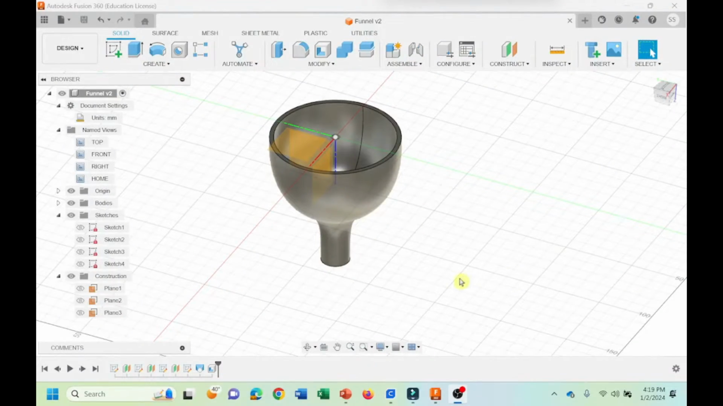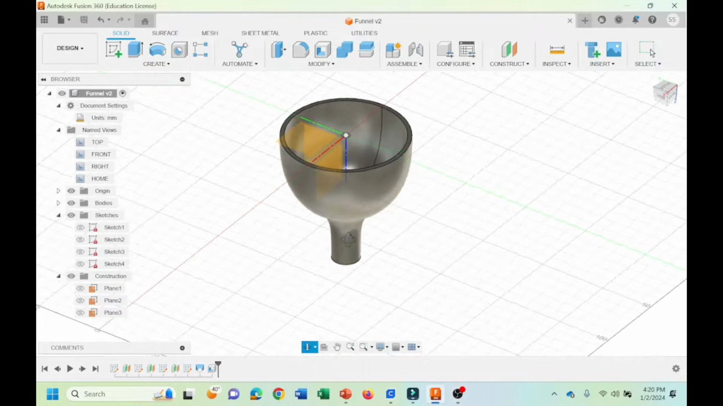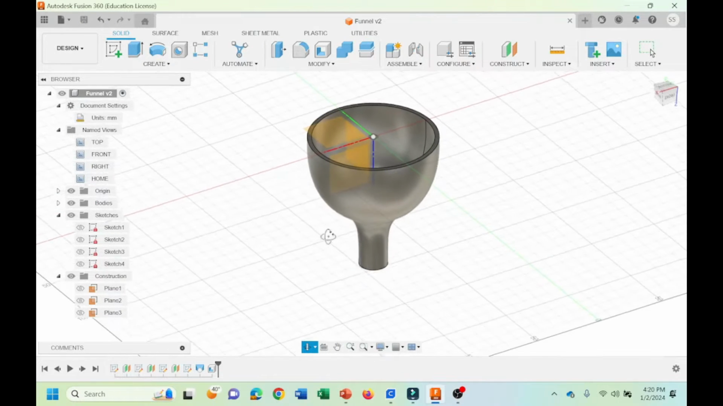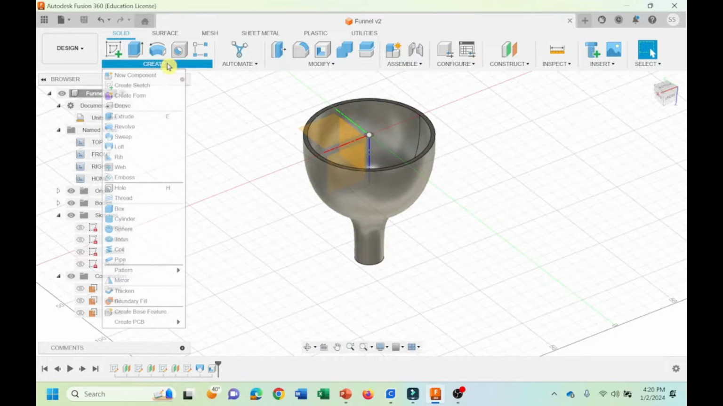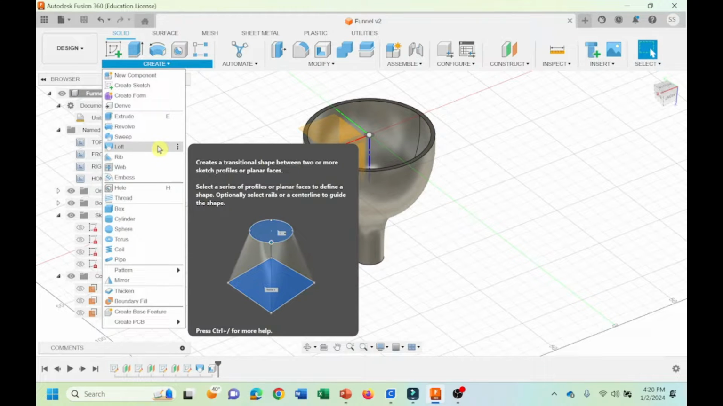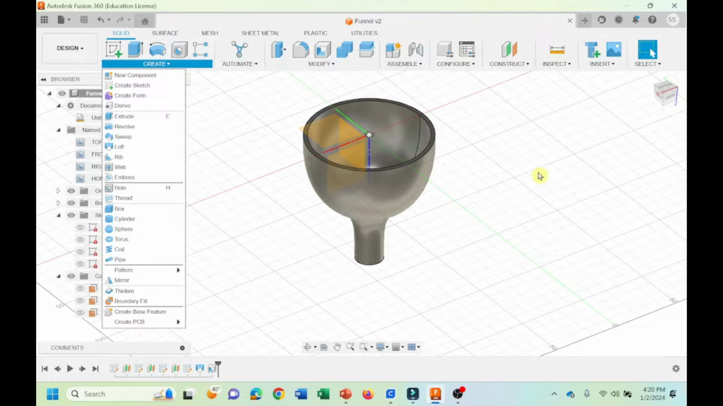Today we are going to design the funnel in Fusion 360. So the funnel like this using the loft command. If you go to Create, you could actually see the loft command. So let's see how we could use this loft command and design the funnel in Fusion 360.